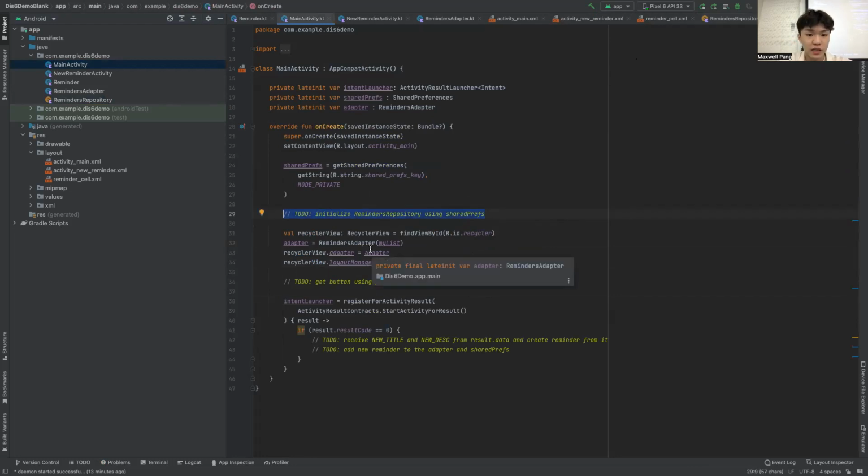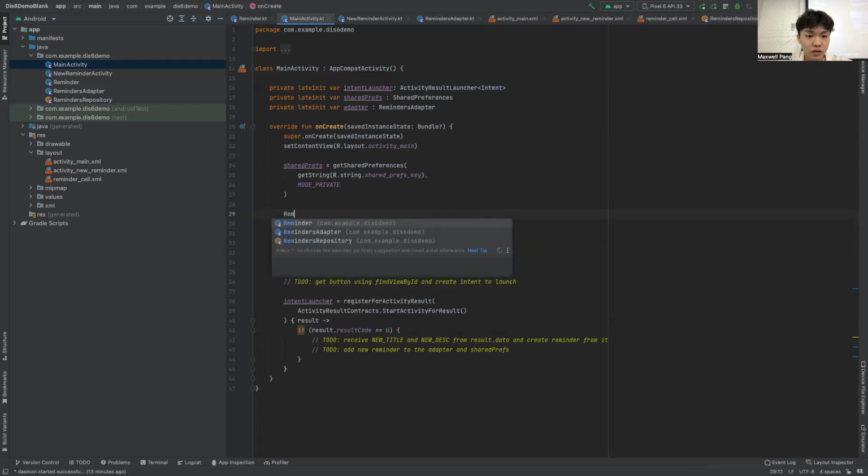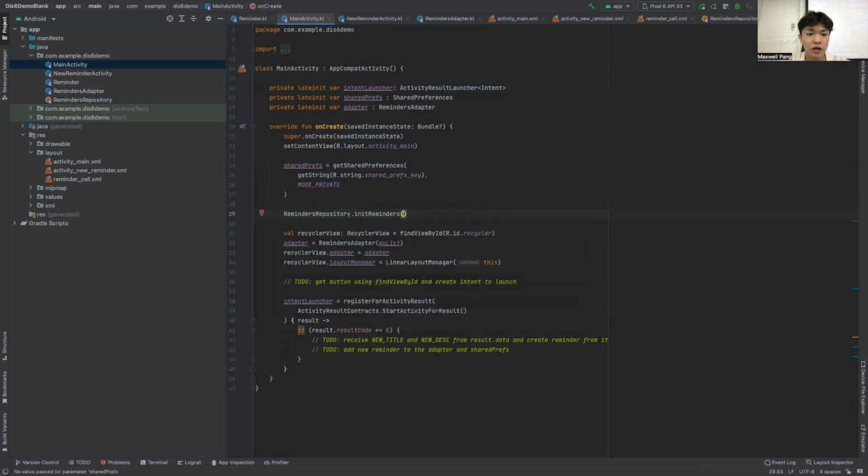So the way that we do this is reminder repository dot init reminders. And here we want to pass in shared prefs, which is something that we defined above, right? Where we have a shared prefs key and then we have mode is private. Okay. And then the next thing that we want to do is let's create an intent to launch the button using find view by ID so that we can launch into the new reminder activity for the bottom plus button.